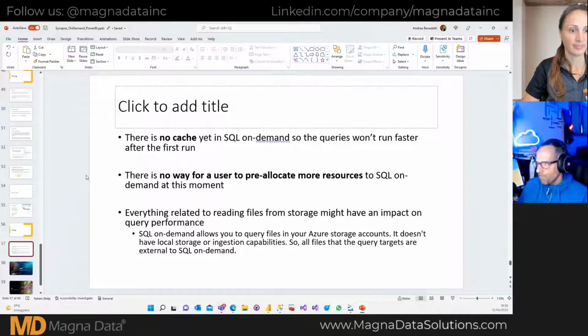A couple of notes. There is no cache on SQL on demand, so there is not a way to run the query faster after the first run. So the first run may be slow just to warm up the Azure SQL. There is not a way to pre-allocate more resources, but in my opinion, it is a beautiful platform and service to start using in scenarios like exploration, analysis, to create some transformation ready to use for Power BI, etc. Really, really interesting. We have a lot of things to do.